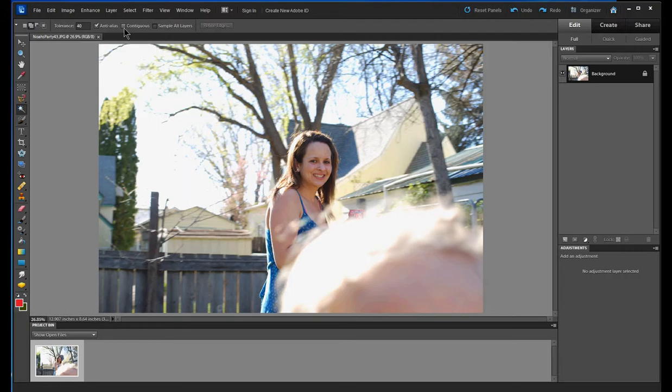I'll just show you real quick why you want contiguous unchecked. It'll just kind of explain to you what it is. If I check contiguous and I come down here and click with my magic wand to select an area, it selects everything to the point until it runs into a boundary that is not within the tolerance level that you set. So as you can see, it stopped along this tree line right here, down around here. All right here is the boundaries where it found to stop.